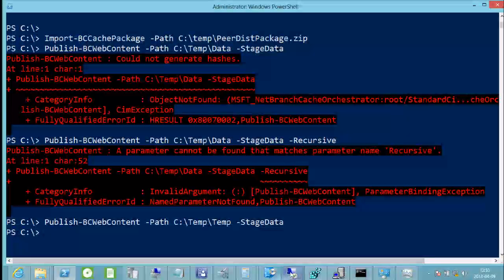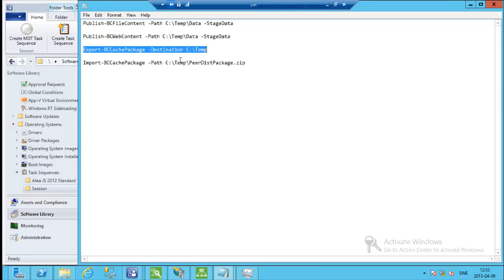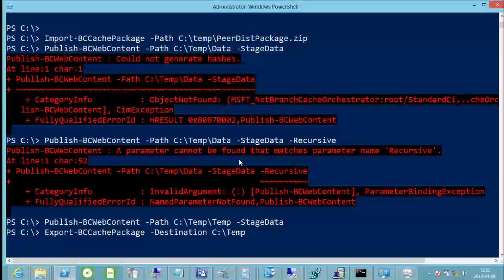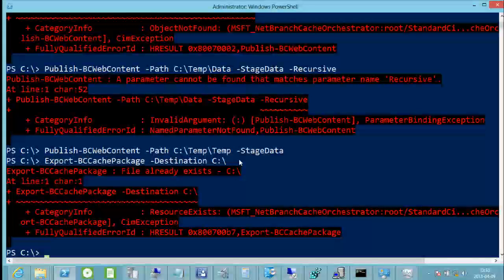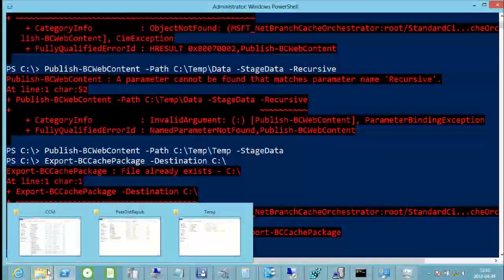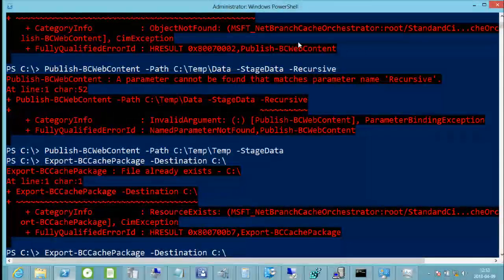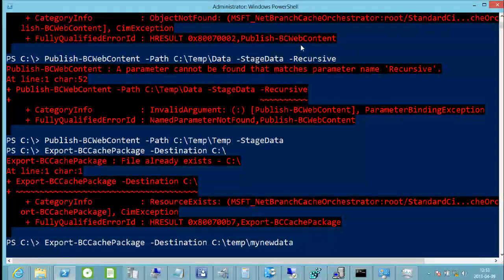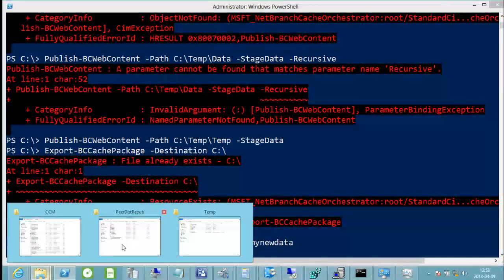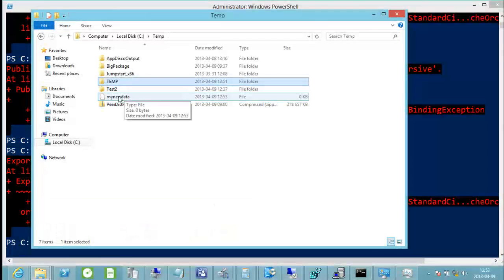But yes, you see the first command. Then we take the second command, and you say, we want to have it. Let's create the file in the root of C. Export temp, my new data. So we should then have a new file. Yes, that's the file that it's creating.